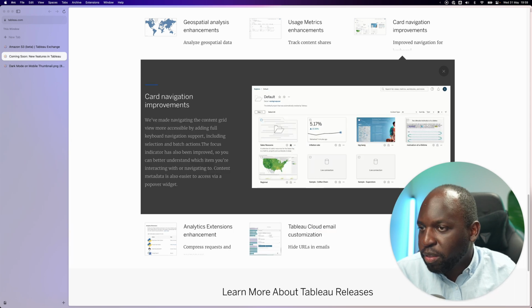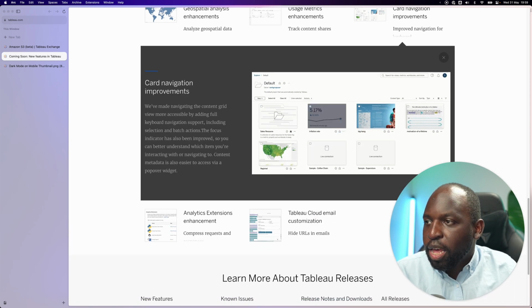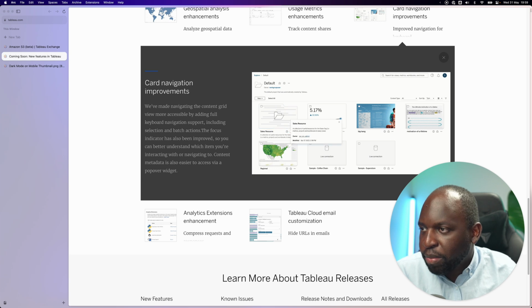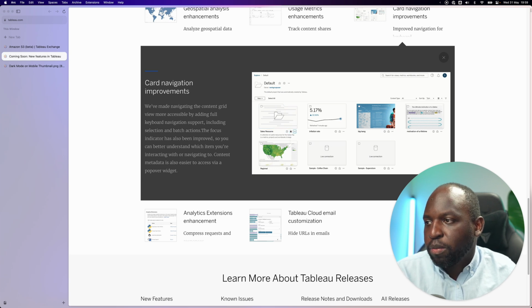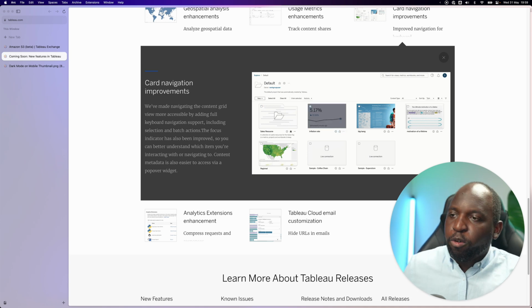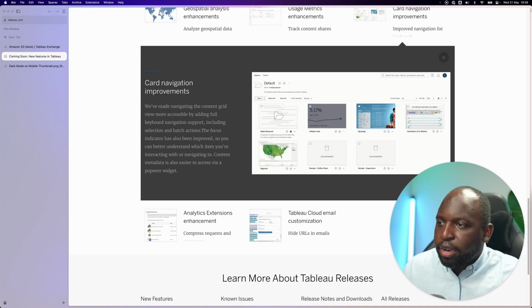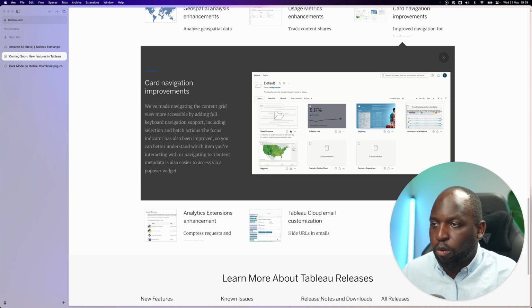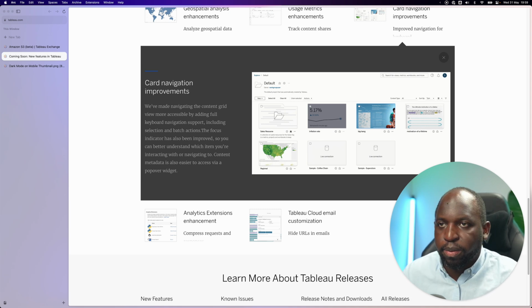Card navigation improvements. So we've made navigation in the content grid a little bit easier and more accessible, adding full keyboard navigation support, including selection and batch action. So essentially, just using your keyboard, you can navigate, select stuff, and move around without having to use the mouse. Again, another accessibility feature.